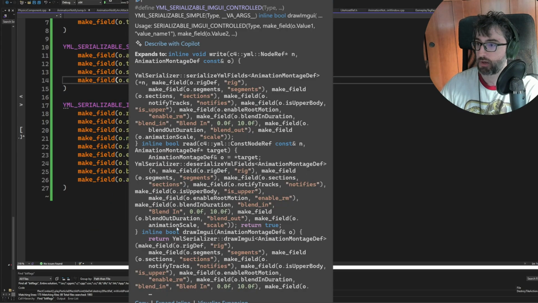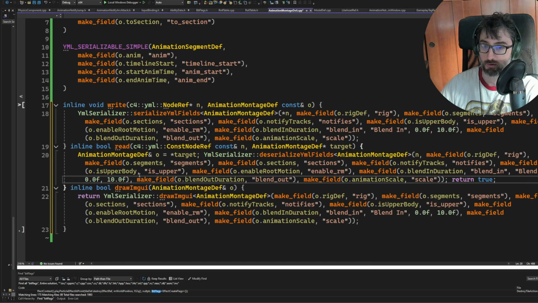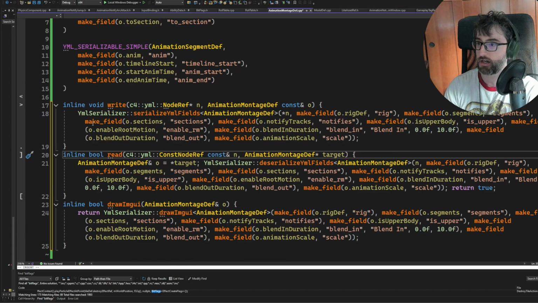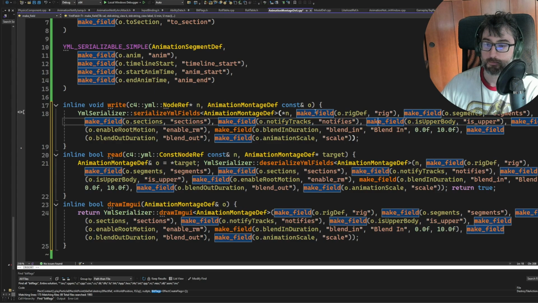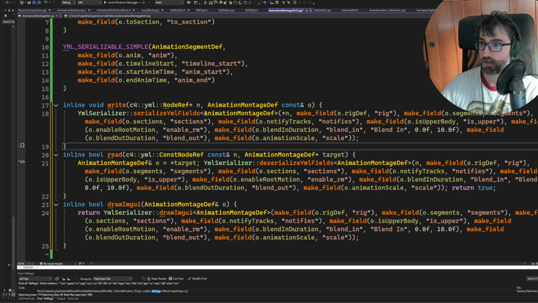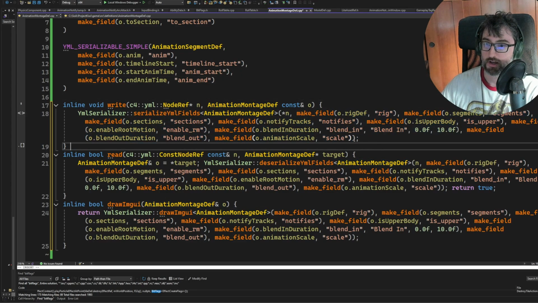But what we can do again is expand inline, and this one's going to get a little messy because there's a lot more going on. But here's our write, read, and draw imGUI that we saw before, right? So let's try to maybe clean this up a little bit. But you can see those make fields that we put in there are kind of copy pasted between all of these things. So we're basically describing the data in each of these different functions, and each of these functions in turn calling a templated function. So you can see, it's kind of hard to tell here, but the write function is calling YAML serializer serialize YAML fields, and it's taking a template argument of the actual asset type, and then it's taking the big list of all the things inside the asset.